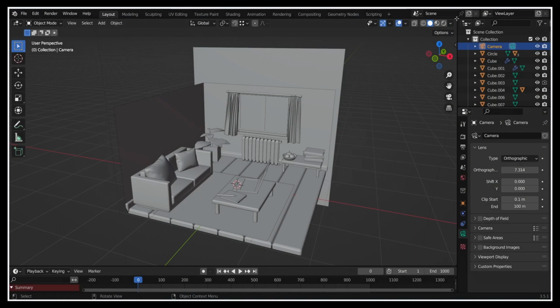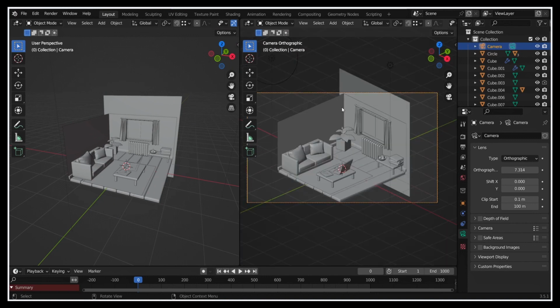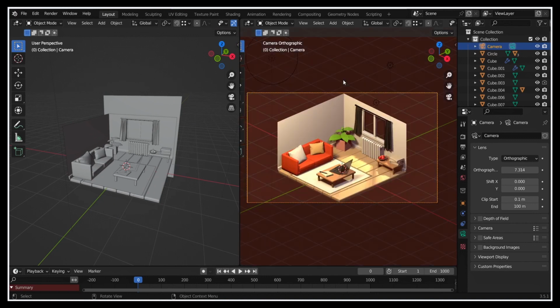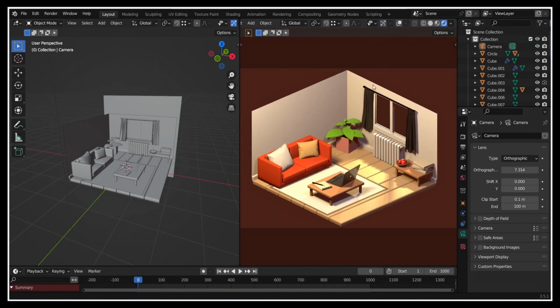So what I like to do is always start by setting up my camera shot and keep it visible at all times to make sure that what I'm making works well in that special view. That being said, in the end, it's up to you to find some original ideas to fill in the scene.